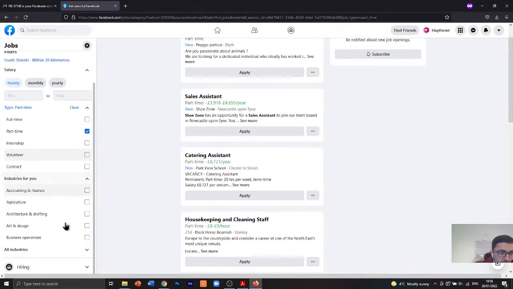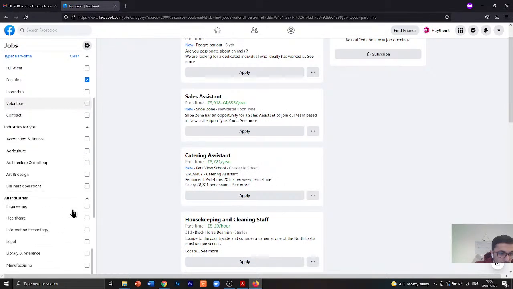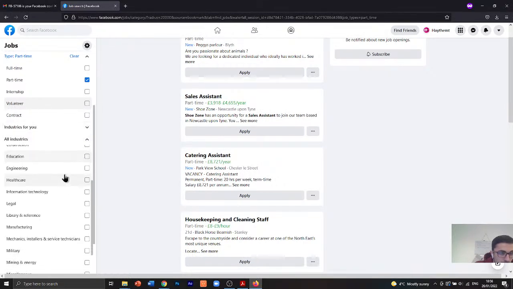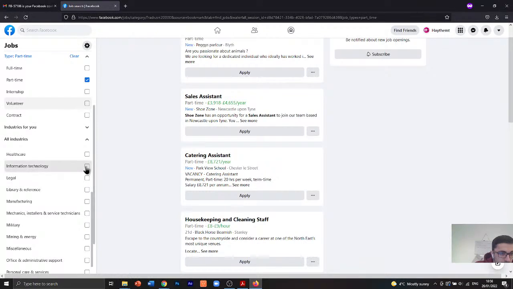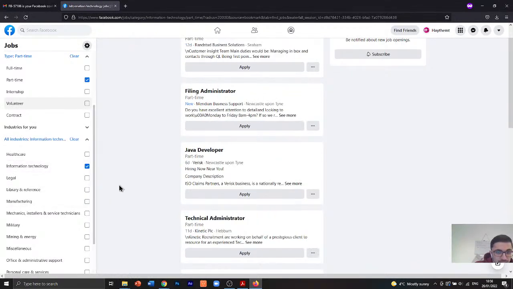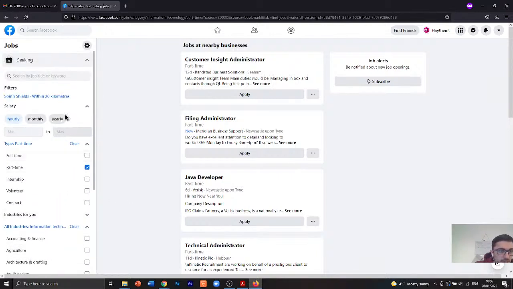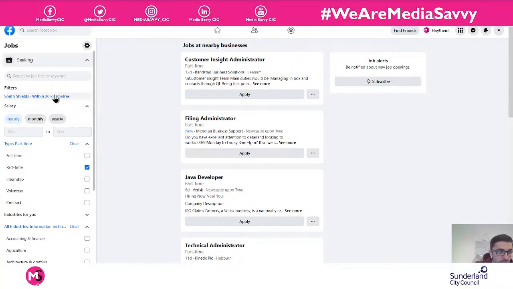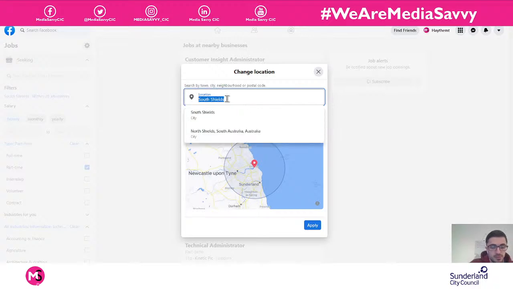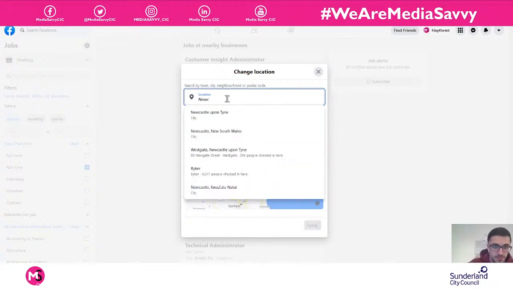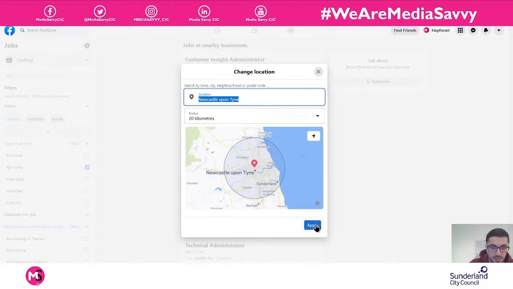And then there's some industries in there that you can click, and you can click on all industries and see them all. So I might want to do it in information technology, which is obviously IT. And then, so I've got a part-time job in information technology within 20 kilometers of South Shields, which is where I currently live. Obviously, you could change that to something else. So within 20 kilometers of Newcastle upon Tyne, and the map will change slightly. Click apply.